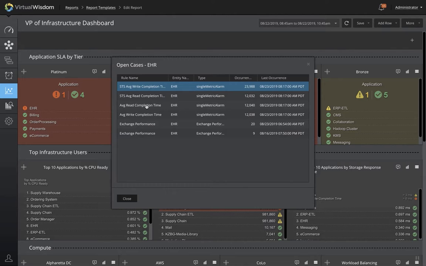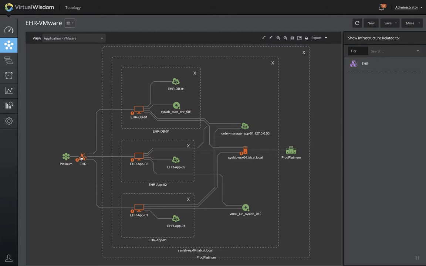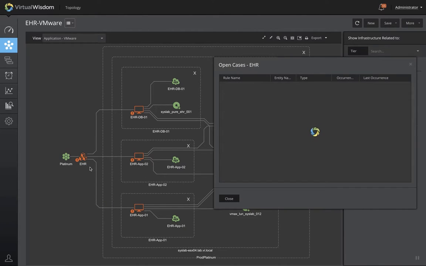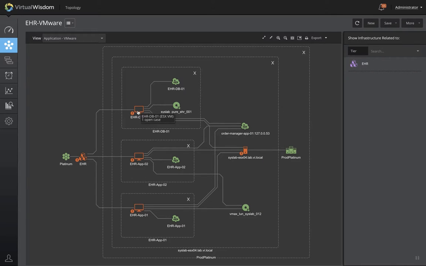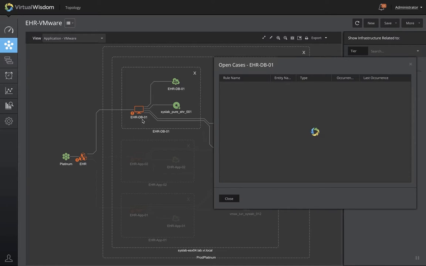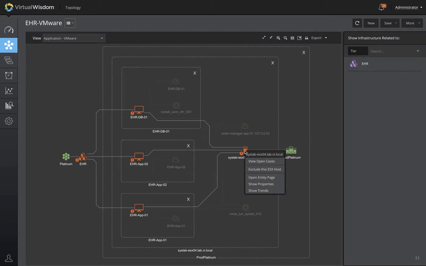case is overall latency. From here, we'll drill into Topology to gain some context about where this application lives in our infrastructure. VirtualWisdom automatically discovers and maps what infrastructure is used by which application in real time. Here we see the EHR application is supported by 3 virtual machines, all running on a single hypervisor. All of the virtual machines have active alarms for high CPU utilization, as does the supporting hypervisor.